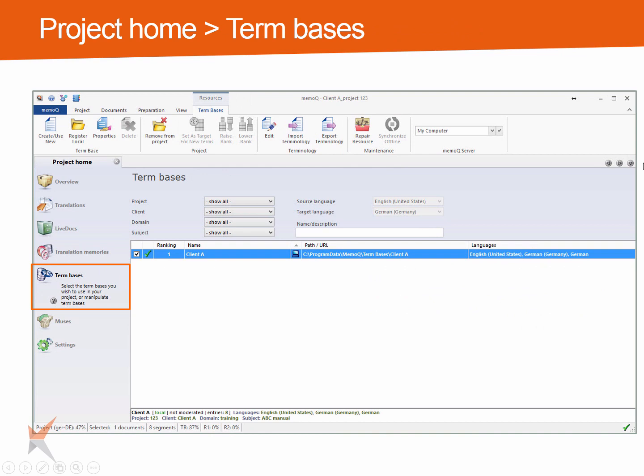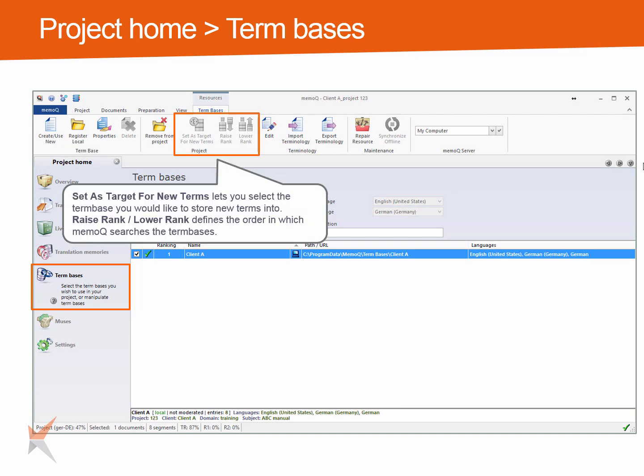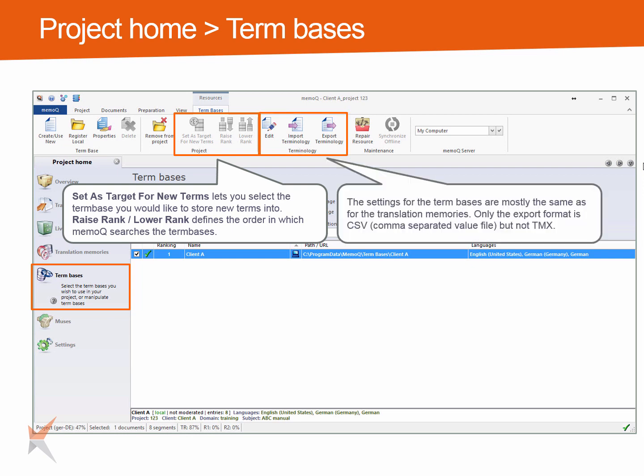The term base area shows most of the commands discussed in the Translation Memories area. Please note, Set as Target for new terms lets you select the term base you would like to add new terms to. Raise rank or lower rank helps you to define the order in which memoQ searches the term bases. Please also note that the export format for term bases is different compared to TMs. For term bases, it is CSV, separated value file, but not TMX.